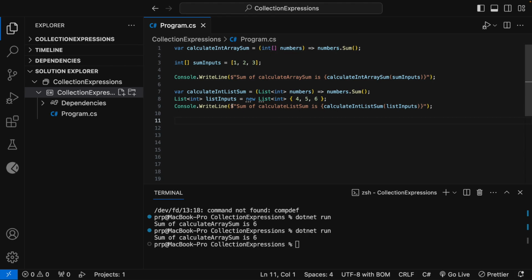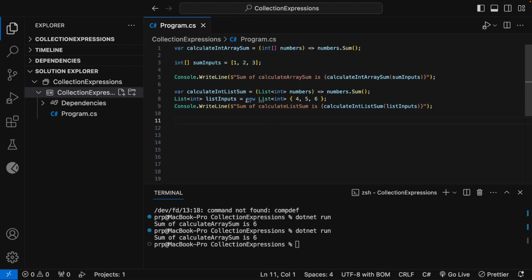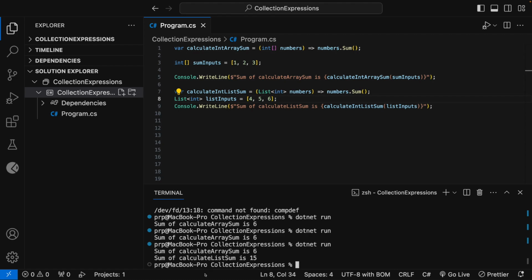Okay, so here I have initialized the list using the new keyword. By using the new collection expression, it's very easy. So just let me remove this and put a square bracket here and say 4, 5, 6. Okay, and let me go and run this application, dotnet run. And here you can see that the sum of calculated list sum is 15. So 6 plus 5 plus 4 is 15. So this is working fine with respect to arrays as well as list.